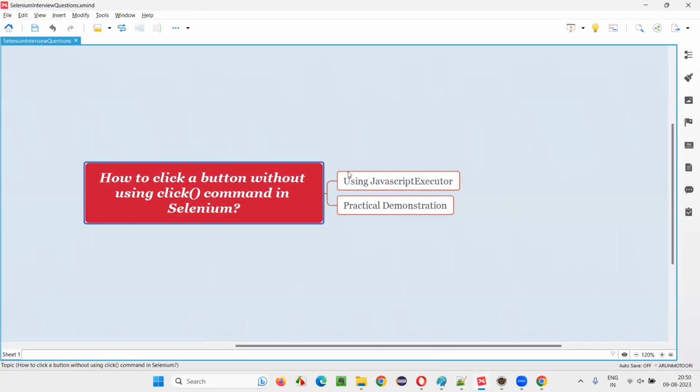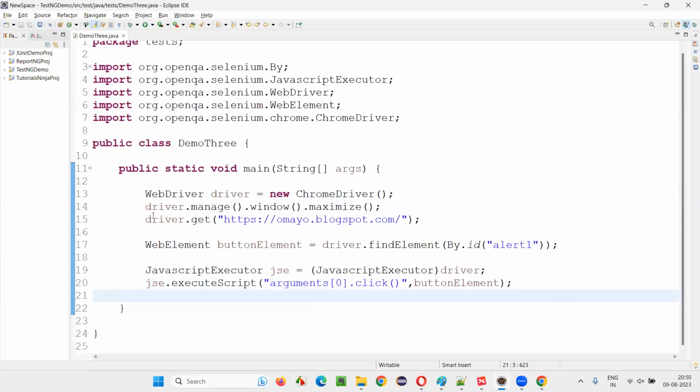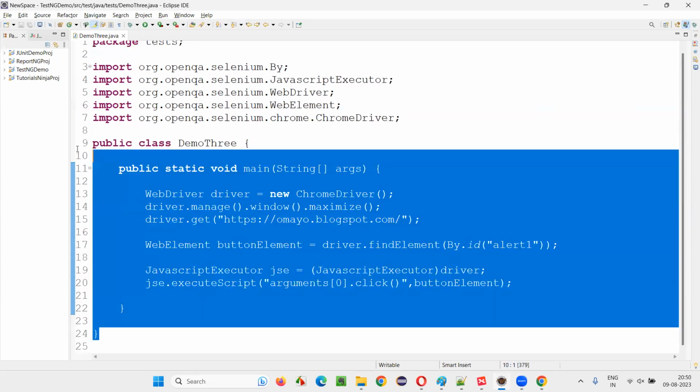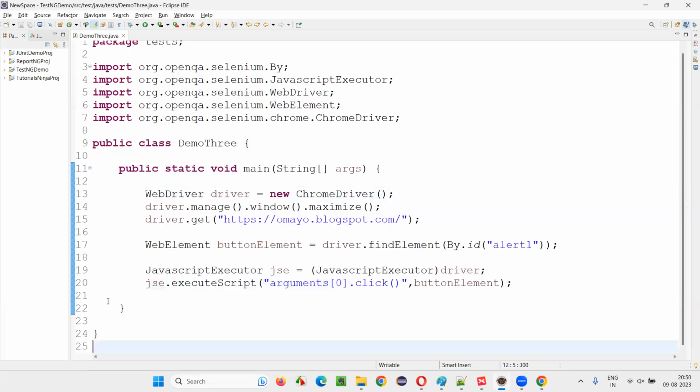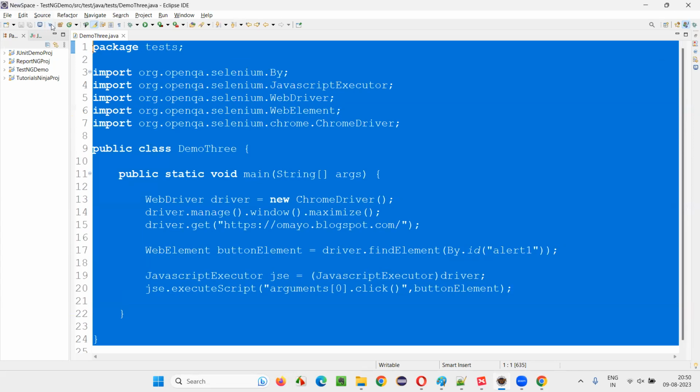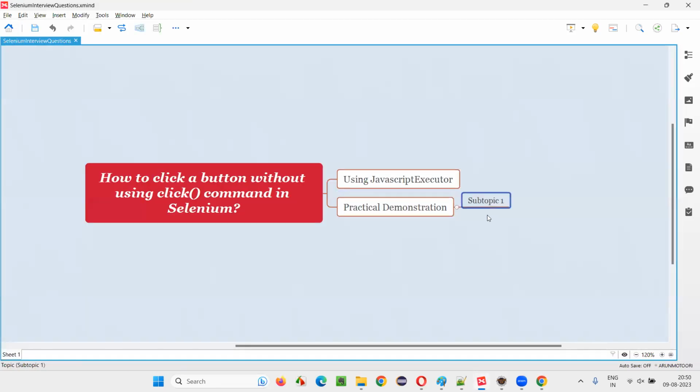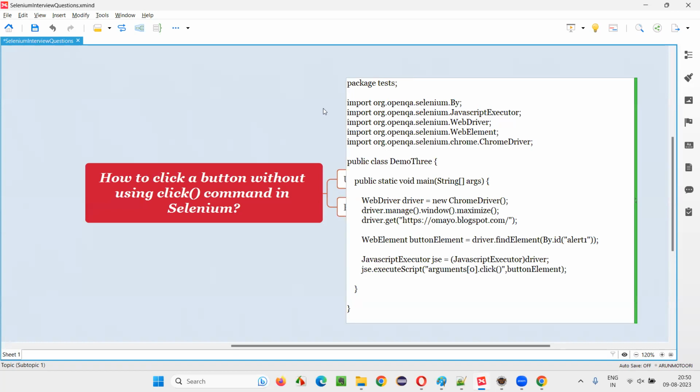If you get this kind of question, give this answer: using JavaScript executor, we can do that. And this is the code. If you want the code, I can get you the code also. Copy this and paste it here. That's it. You get the code.